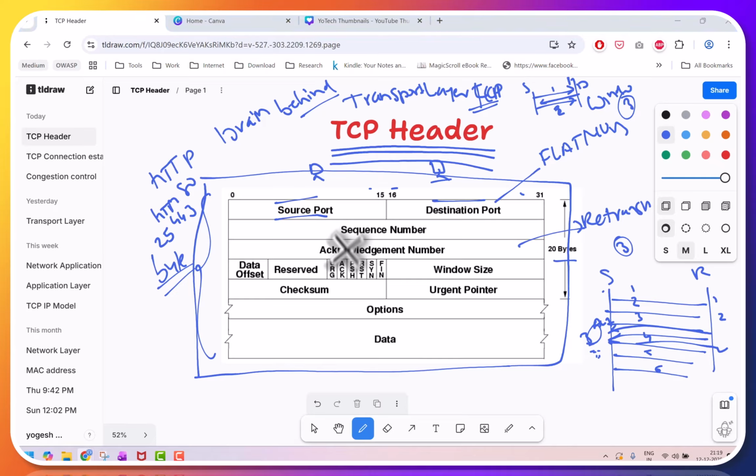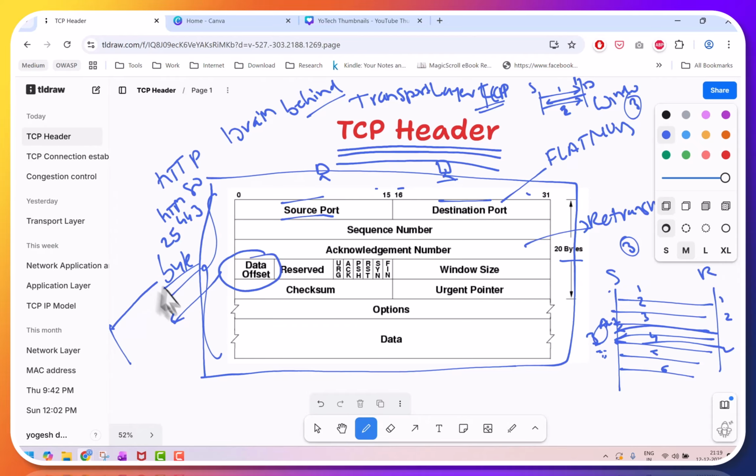Okay. Then next is data offset. This will tell you that every data packet, right, will have some instruction, and it will have the actual data, right? So this data offset will tell me when my data will start. This is represented in bytes, right? So after what location my real data will start. That's how the data offset will decide.